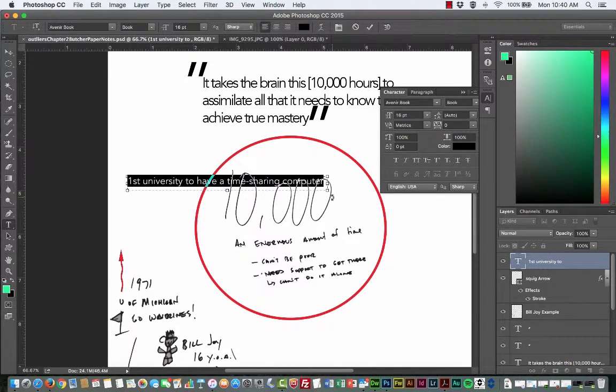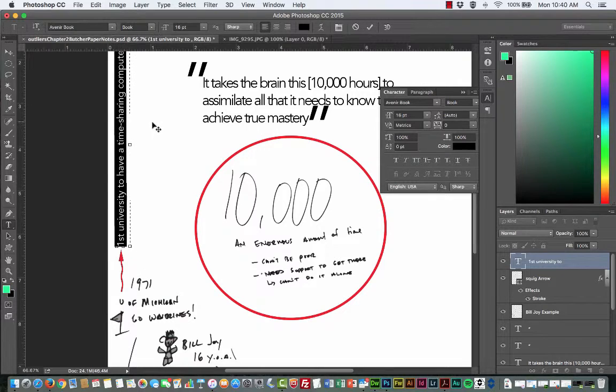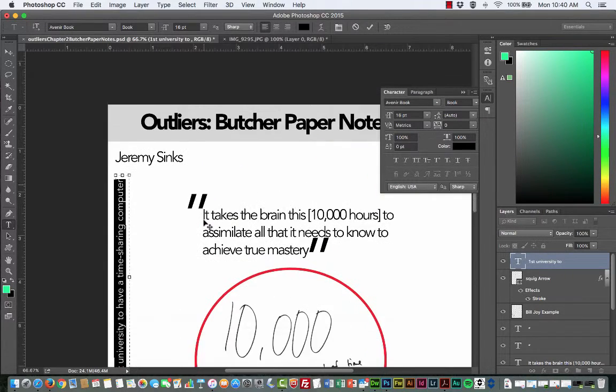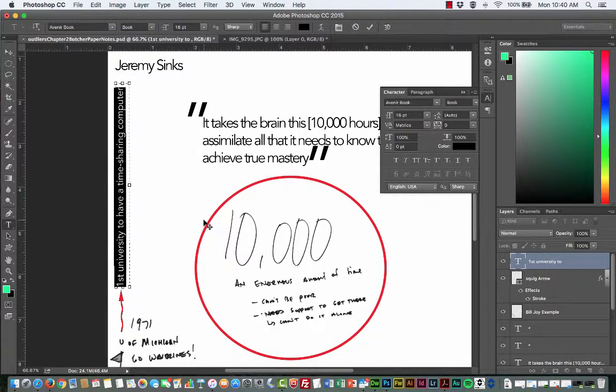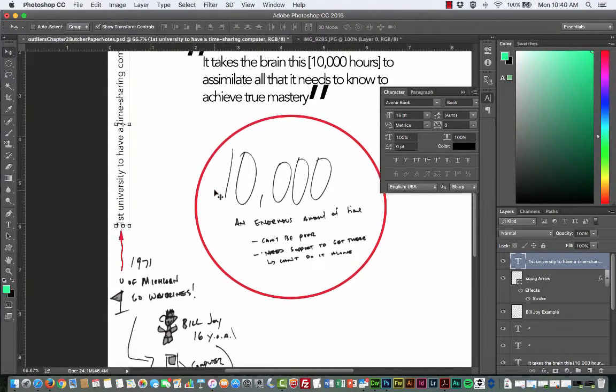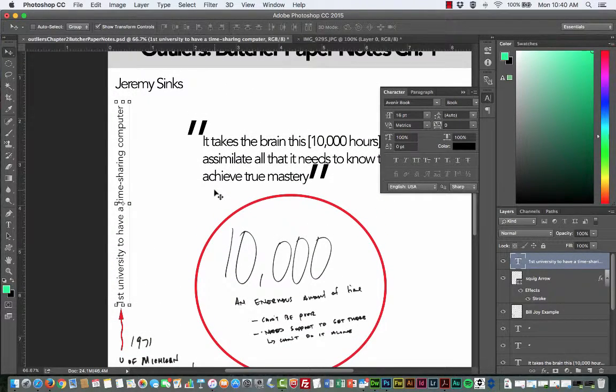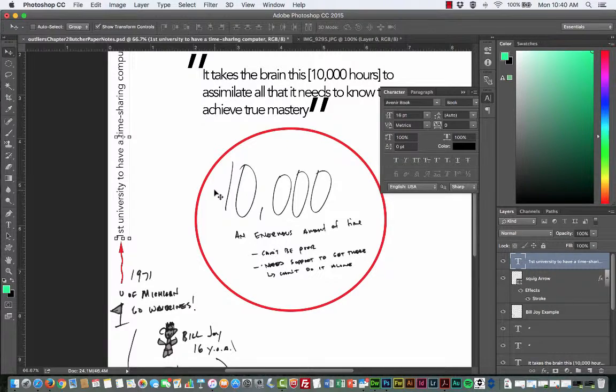And then I'm going to go ahead and rotate this to get up to 90 there. One more time. Close enough. And then I'm going to move this up here so that it kind of goes into my margins right there. Okay, so oops, Control Z. There we go. Control Z when you screwed up and didn't mean to. Okay, alright, so I got first university to have time sharing computer.